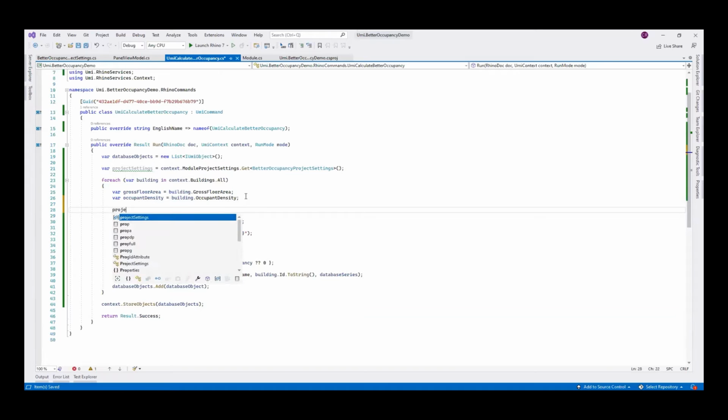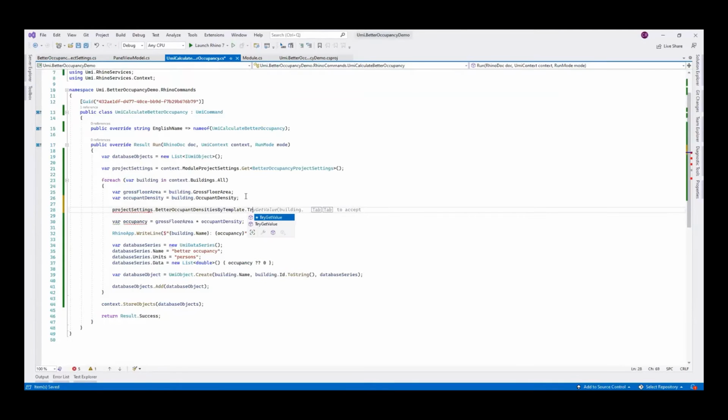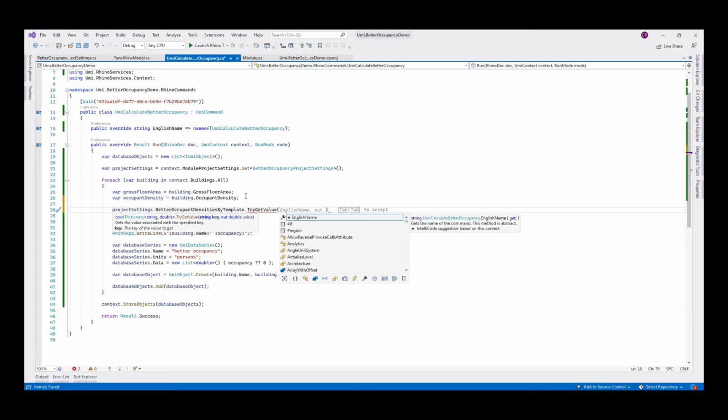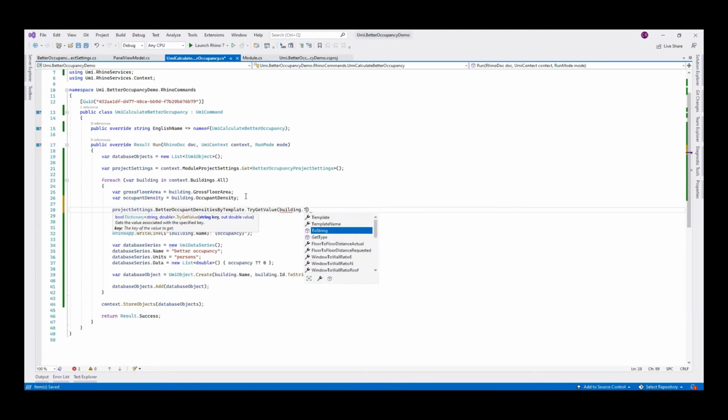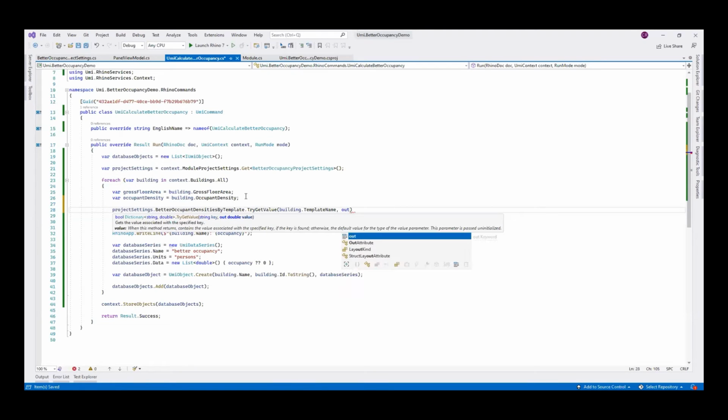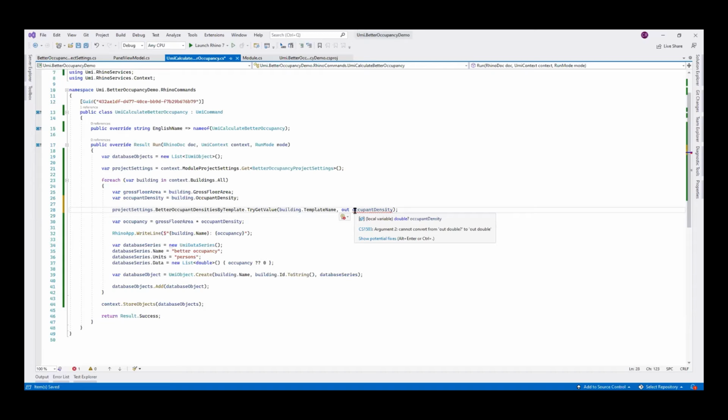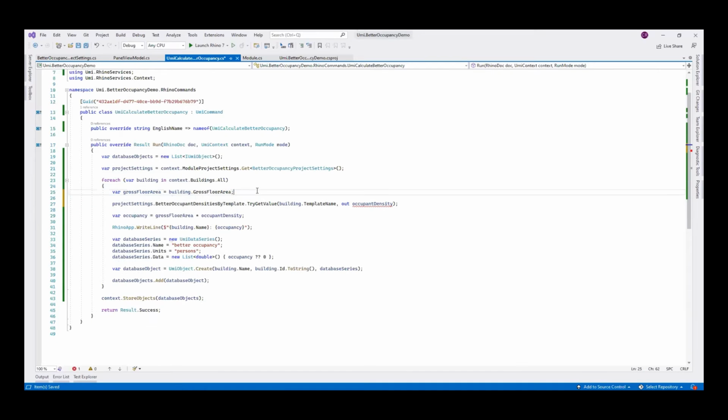But what we say is project settings dot better occupant densities by template dot try get value. And again, Visual Studio is being very helpful, although not that helpful. Okay, I do want to try get a value. Okay, and the key is the template name for this building, which can be found in building dot template name. Okay. Out occupant density. We're actually just going to not use the template occupant density at all. We're going to require them to specify overrides because that's a little bit easier to do.